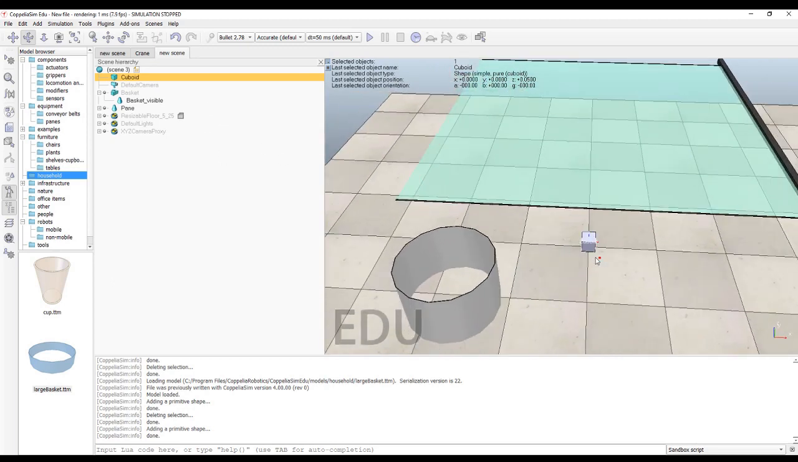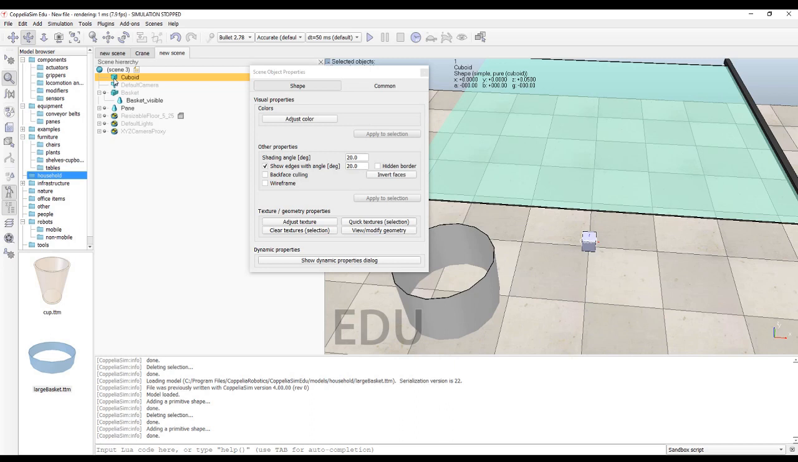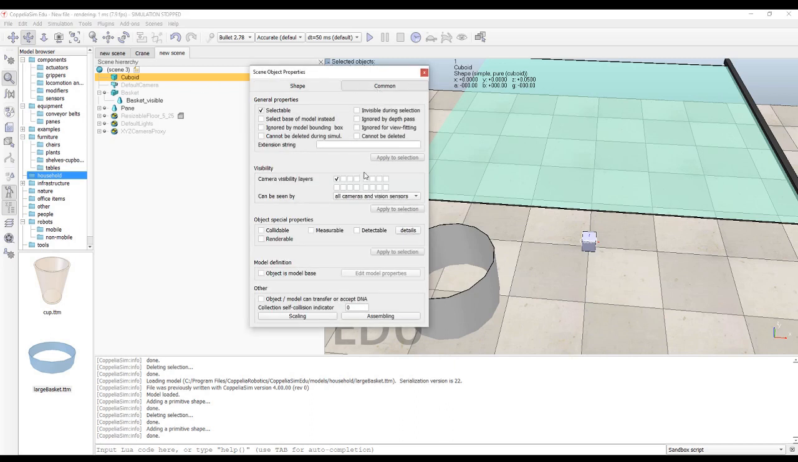We need to make the cuboid detectable so that when our gripper comes into play, we can detect the object and attach it to the gripper. Double-click the cuboid icon in the scene hierarchy, go to the Common tab, and make sure the detectable box gets checked.